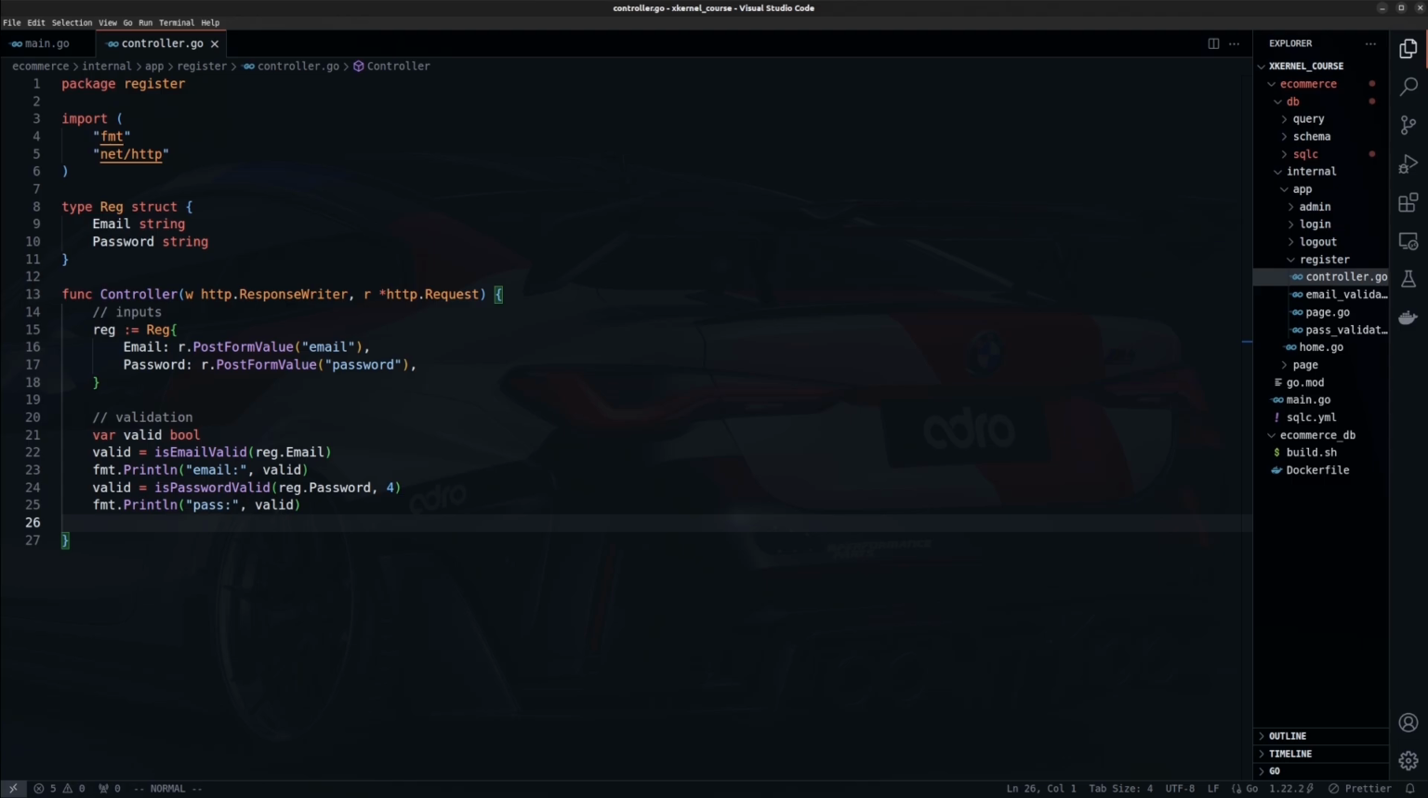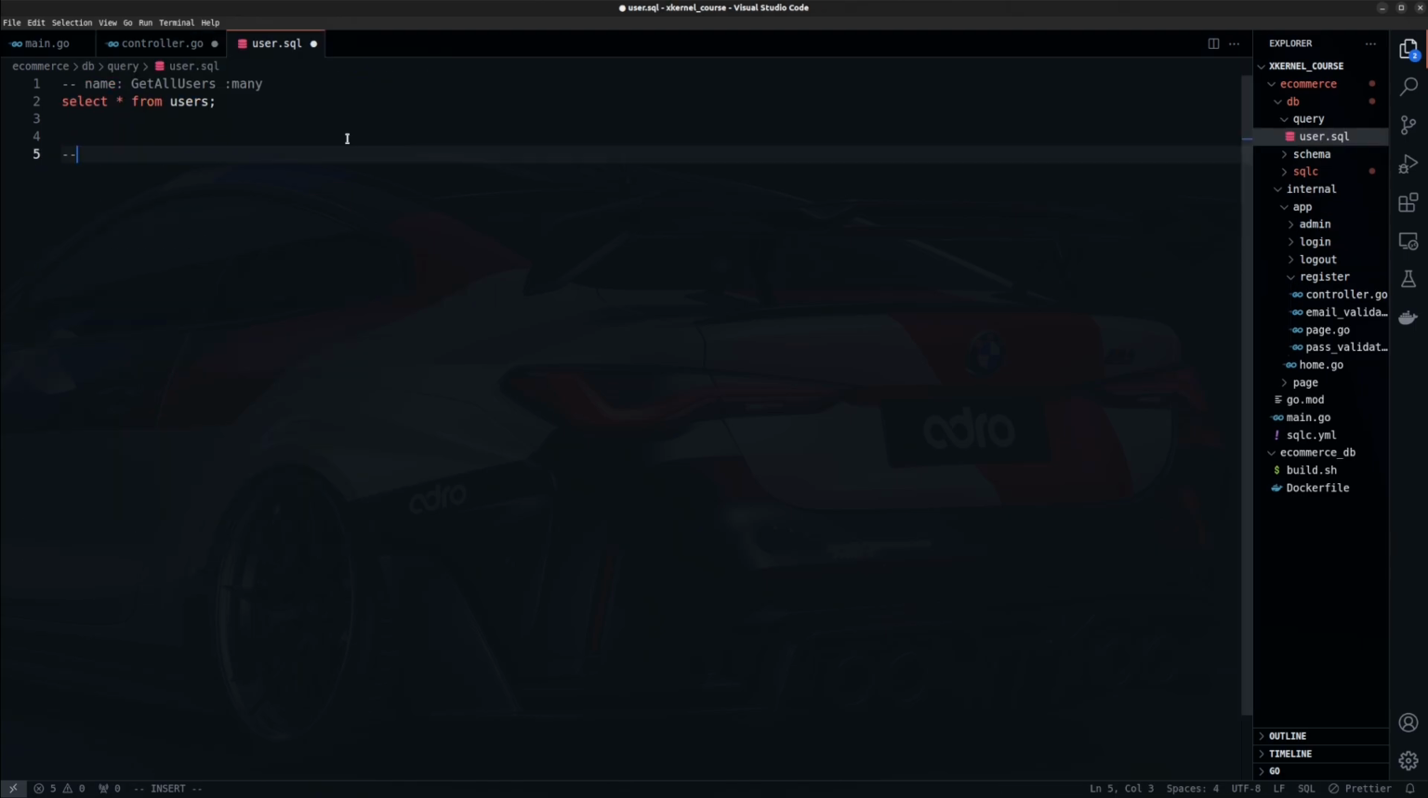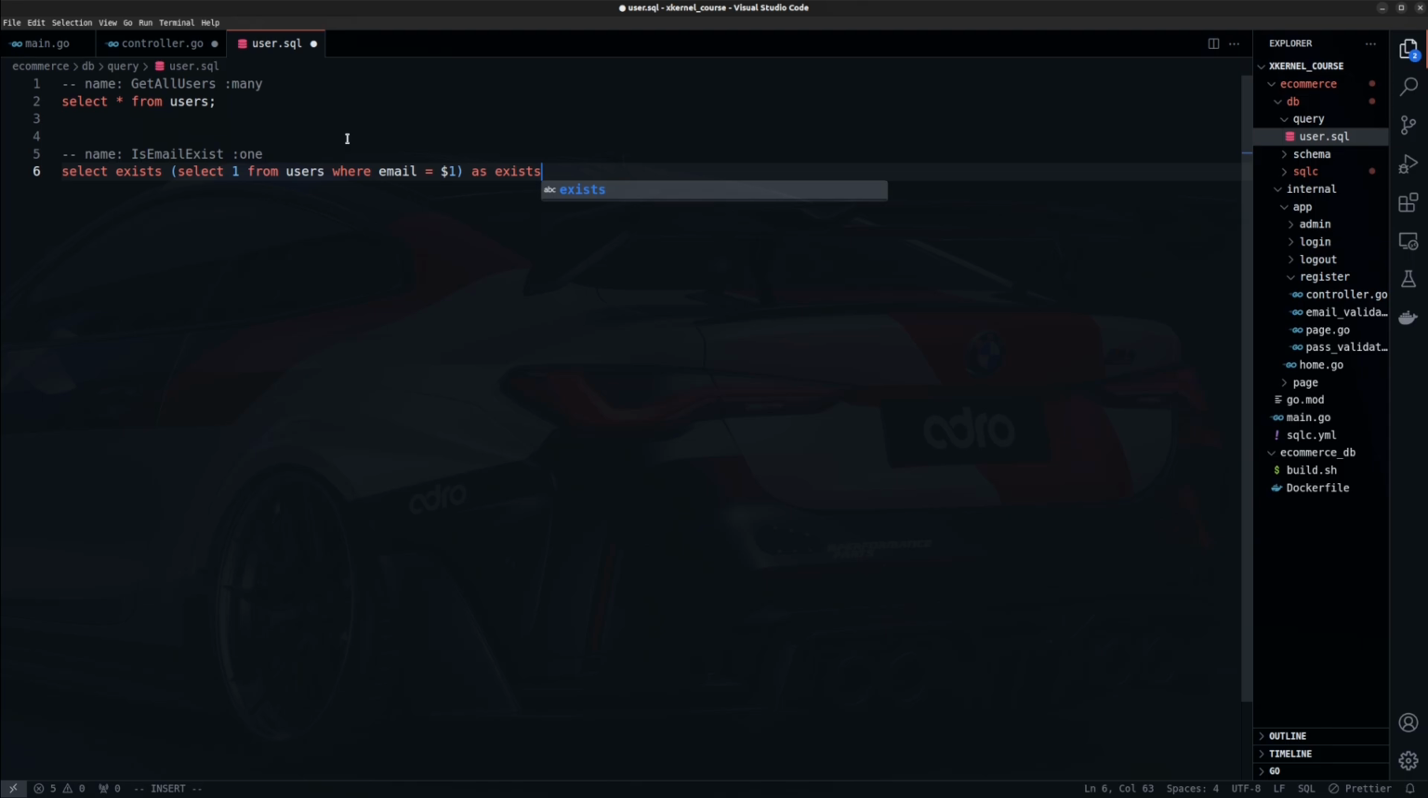In the user registration controller, after validation, we need to check if the given email address already exists. To do this, we need to create a query. This query will find the record with the given email address and return a boolean. If the email exists, we should get true, and if it doesn't, we'll get false.